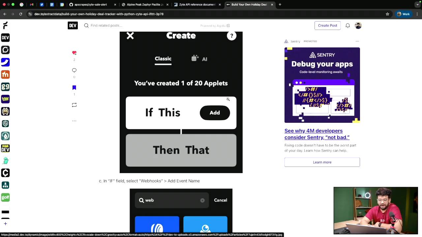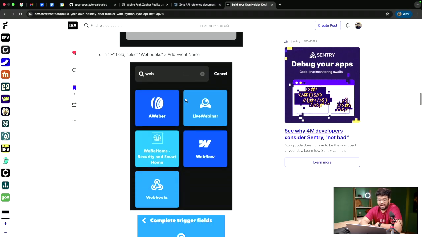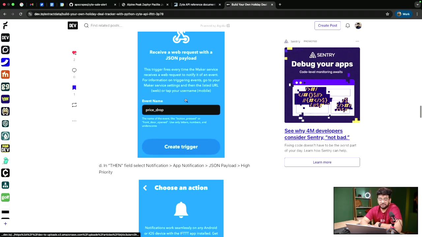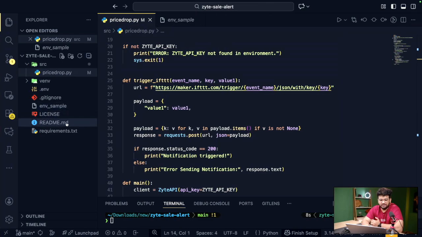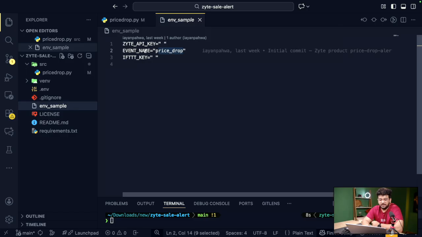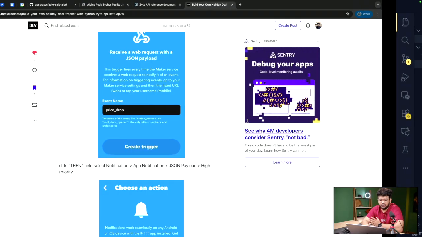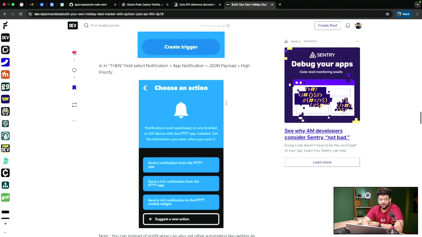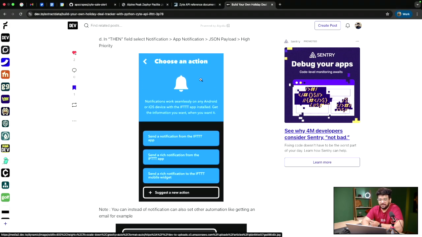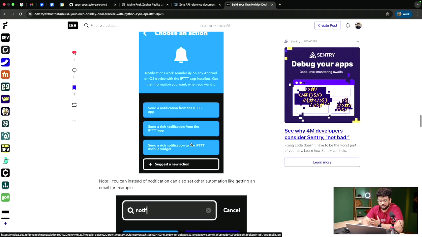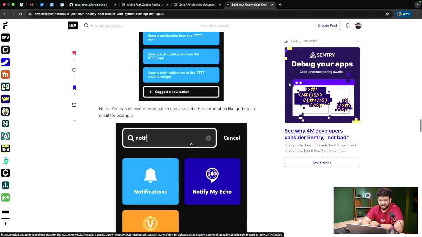So in the if part we need to choose the webhook service, and then you need to just give an event name. So over here I have given it price drop. You can give it any event name, but make sure it matches the environment variable over here. The same name has to be there, otherwise it will not work. So that's all you need to check. In the then part, you have to select that trigger a notification with the JSON payload. So that's what you need to select. Everything is mentioned in my blog.